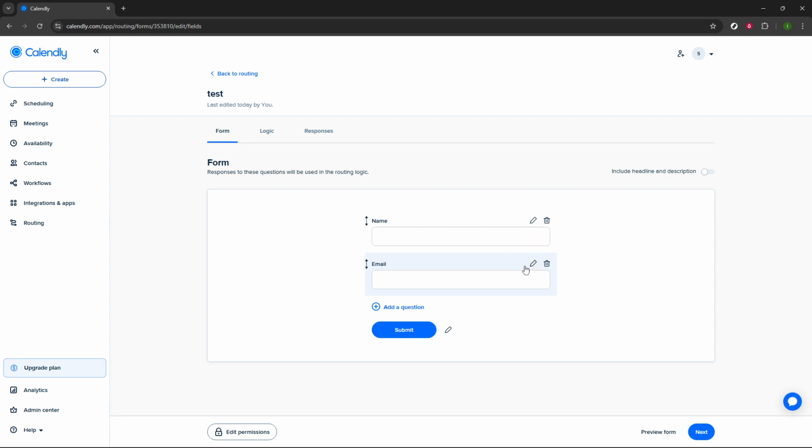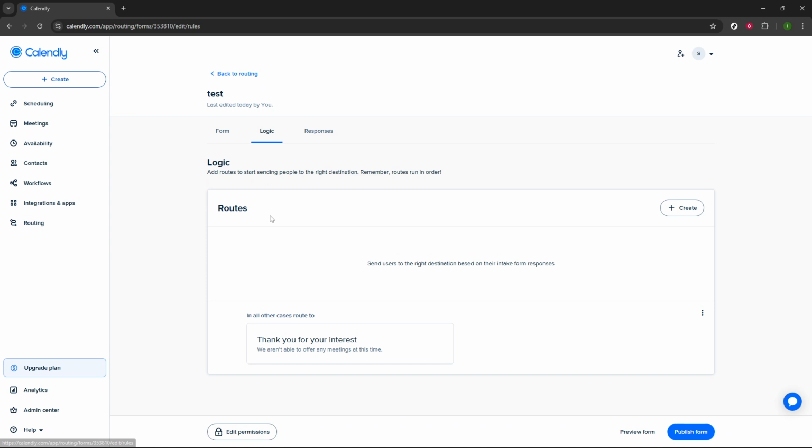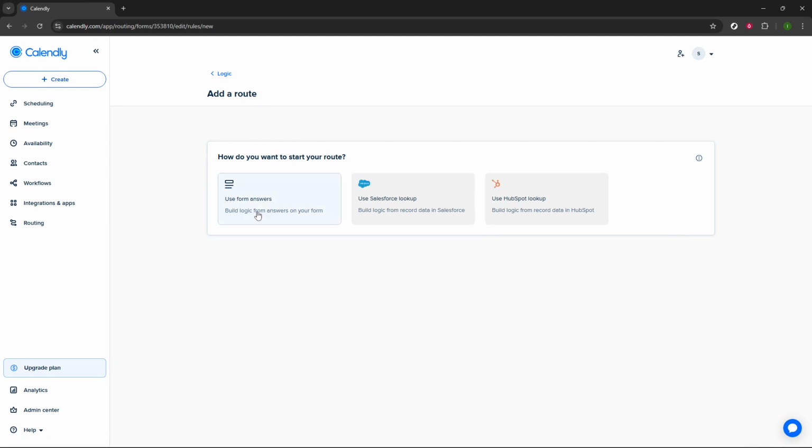With your questions ready, switch to the Routing Logic tab. Here's where the form becomes smart. Create rules that direct people based on their answers. For example, if company size is greater than 500, route them to your enterprise path. If it's smaller, send them to a standard path.